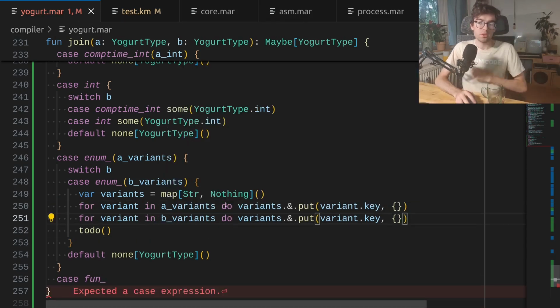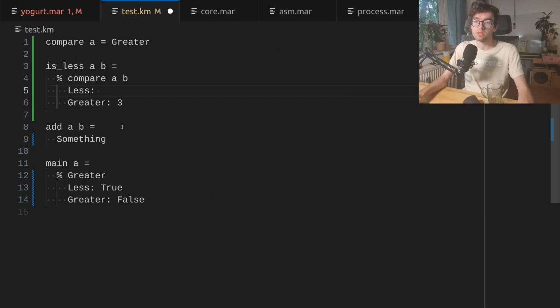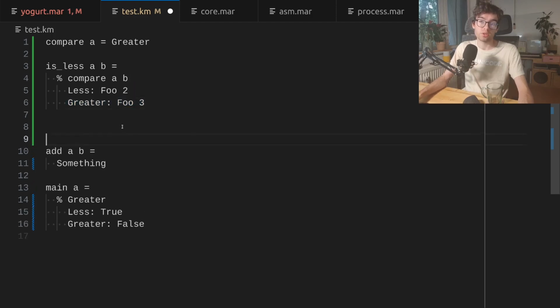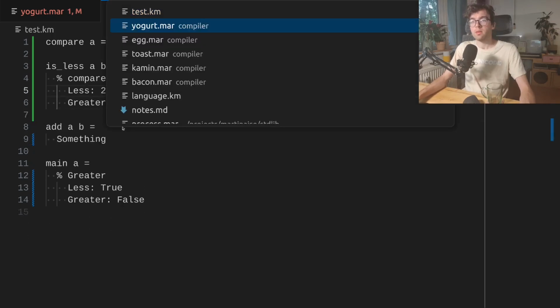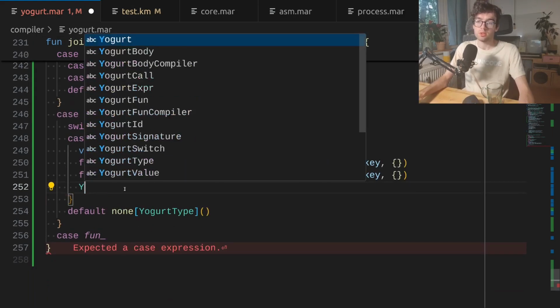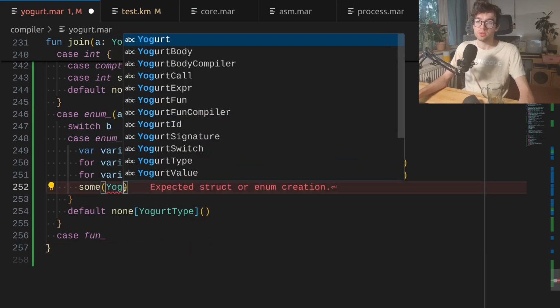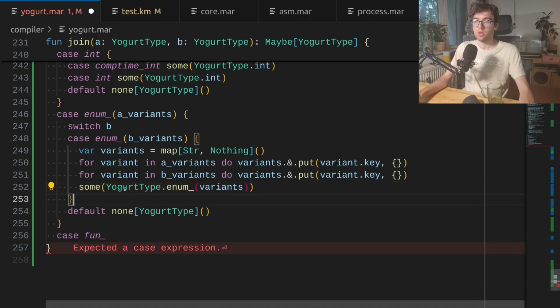For now, there can't be any mismatch, but later on we would also have to check that if, for example, this returns foo with a 2, and this returns foo with 3, those would need to get joined to foo of int. But for now, it's just like this. And then it returns the yogurt type, the enum, with the variance.